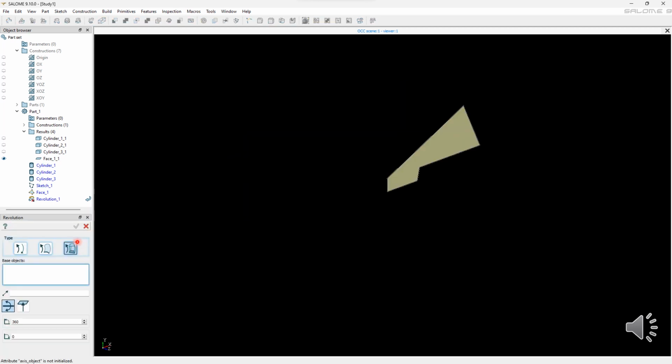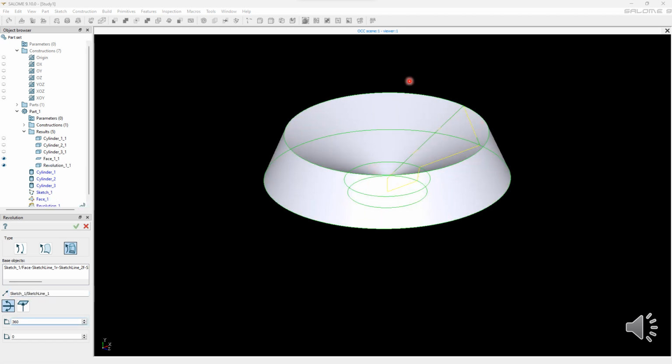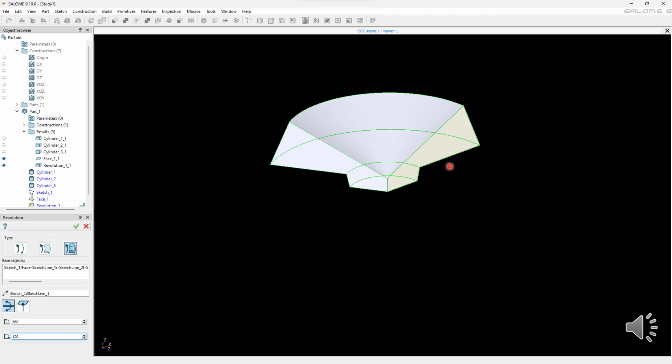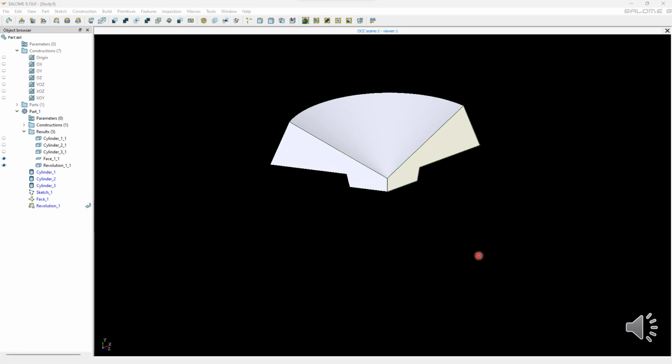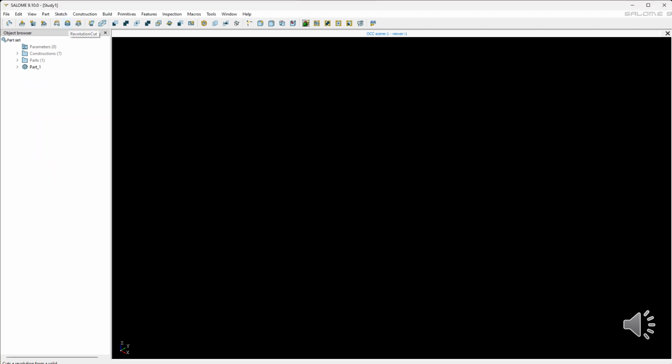So in the third algorithm we can rotate the selected face. So here I will select this face from the view, and for the vector I will choose this face edge, and this results in a 360-degree revolution. Now I will set the angle to 120, and this is the revolution of the face, and finally click the apply button to save the changes.